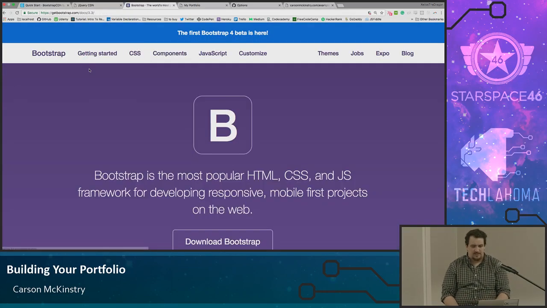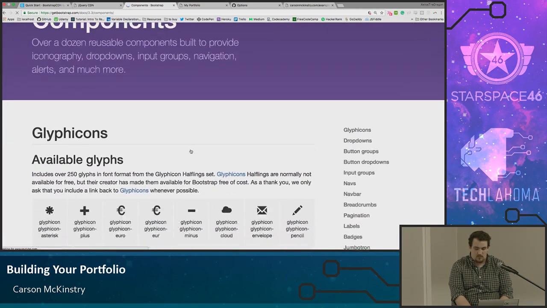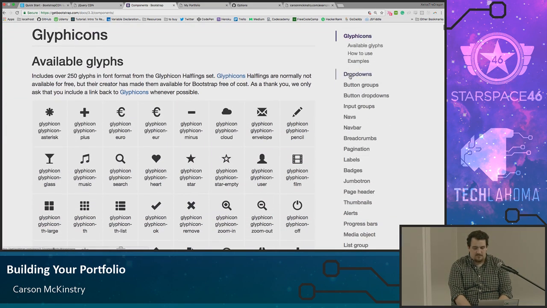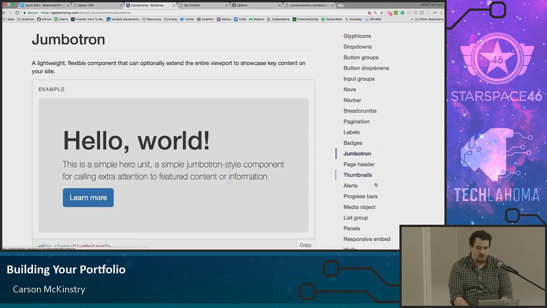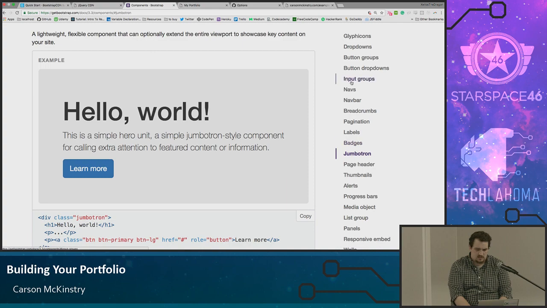So when you get to the Bootstrap website, you'll get this. Make sure to change your version number to 3. You can play with 4 if you'd like. But the main thing that we'll want to start working with is going to be the component section and the CSS section. So the components, right here on the right-hand side, we've got glyphicons, drop-downs, nav bars, labels, the Jumbotron, a lot of different stuff that we can play with. So some of the things we used, the Jumbotron. I think that was really it.